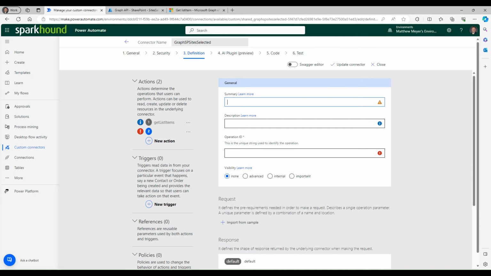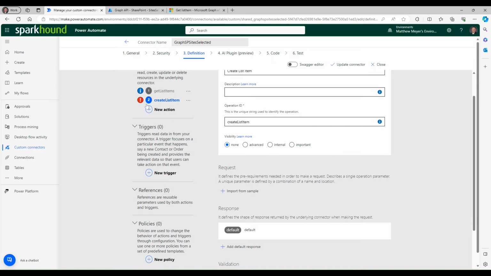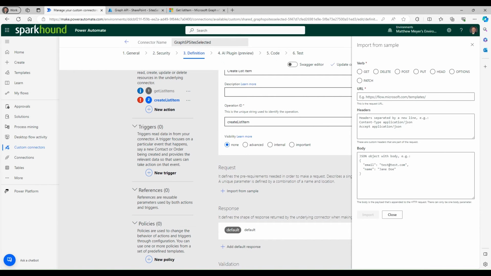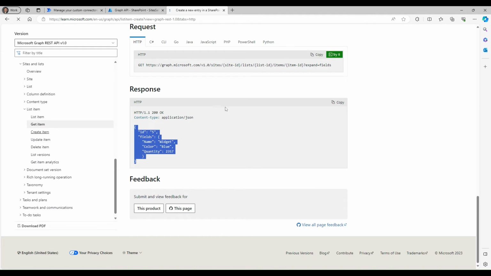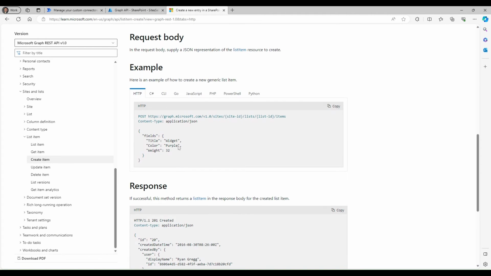Our next action is going to be something like a create items, and our operational ID is going to be create. Let's say create list item. All right, now play the same game as we did before. We're going to go into our request, and I'll go into my create item here, and I'll grab that URL that I'm looking for.